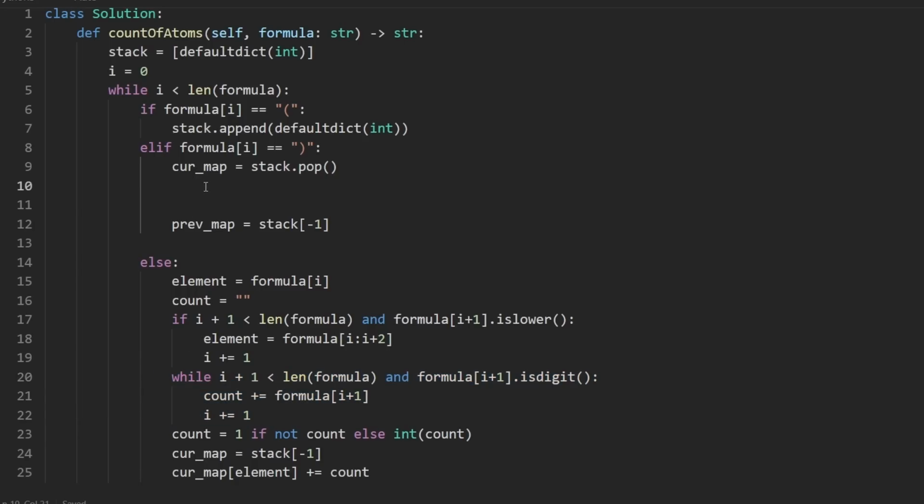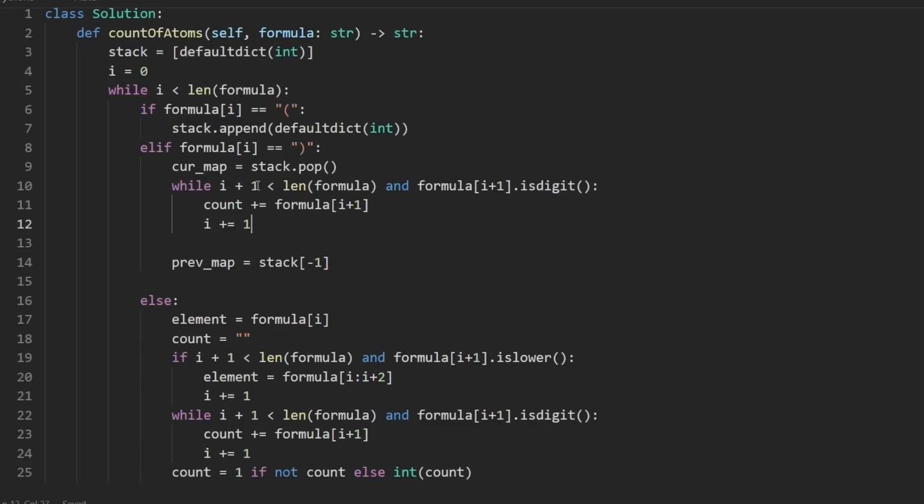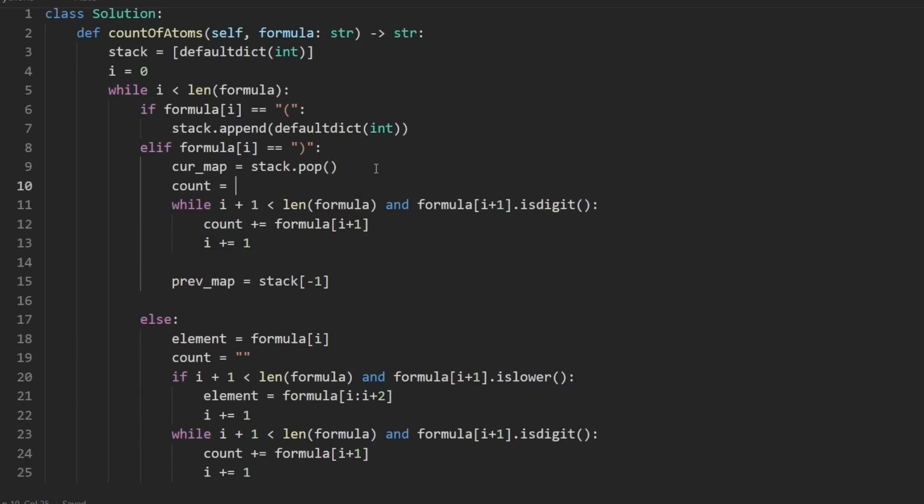Sorry. So up here, I'm going to copy and paste it. Let's just make sure everything's correct. While the pointer is in bounds, we're going to check if it's a digit. If it is, we're going to add it to this variable, which we haven't declared yet. So let's go ahead and do that. It should be a string. And then we're going to shift the pointer.